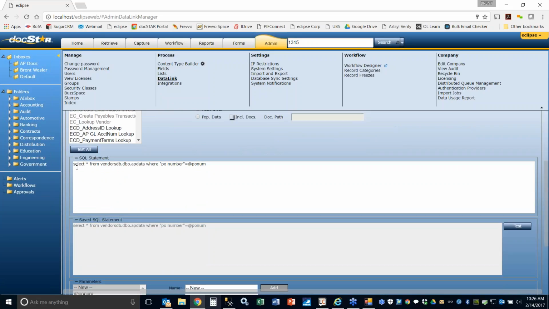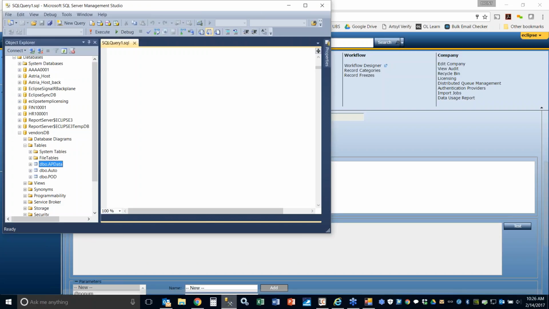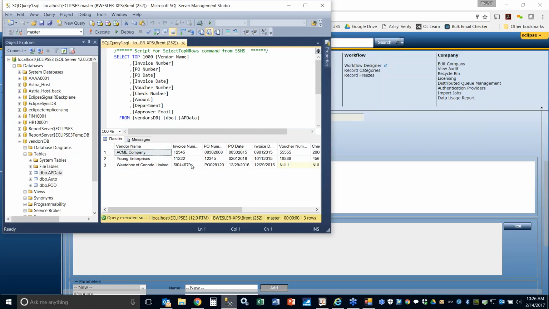So in this particular case, I'm going to select everything from this AP data table. Okay, so we're going to just open up that real quick. I'll just show you what's in that table. And here's the AP data in this particular database. And this is going to bring back all of the available data rows. Okay. So as you see, we have a few different data points in here.